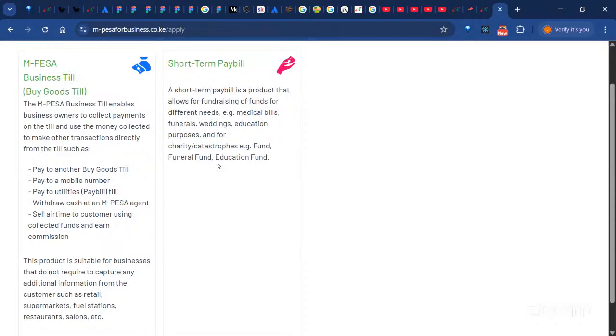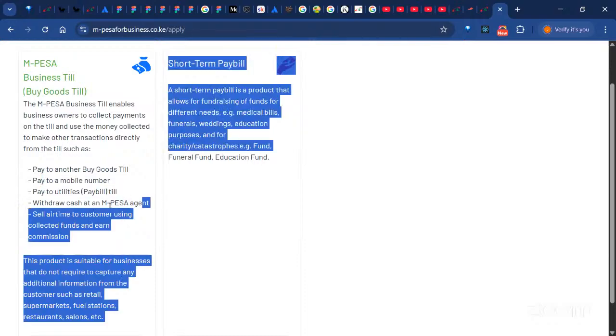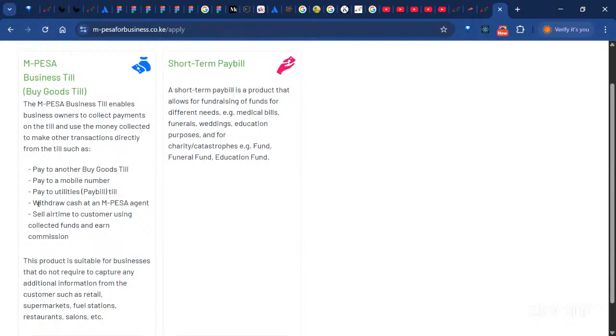You can just think of it as your personal wallet, but now for the business. You can pay to another Buy Goods till directly from your till, you can pay to another till number, to a mobile number, or to a Paybill. You can withdraw cash directly from the till number at an M-PESA agent. Then you can sell airtime to customers using the collected funds.